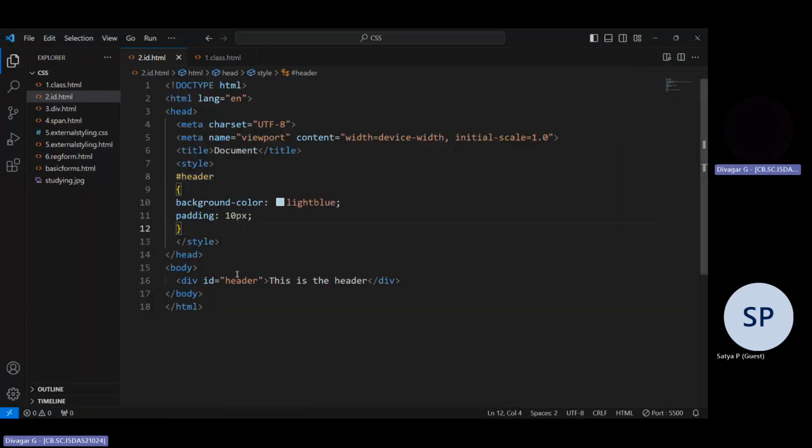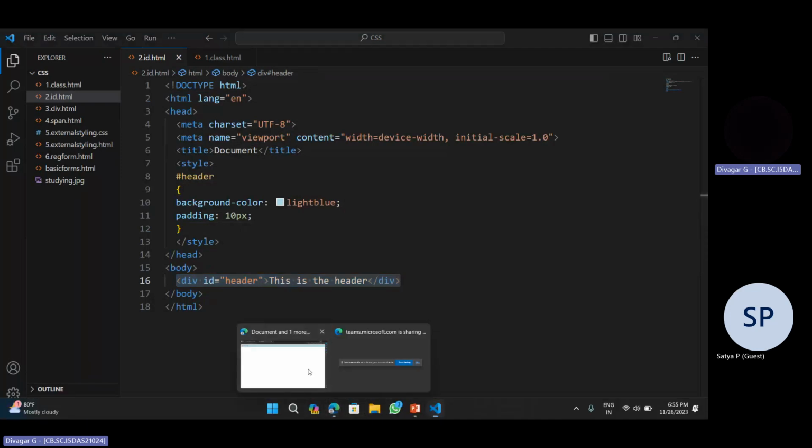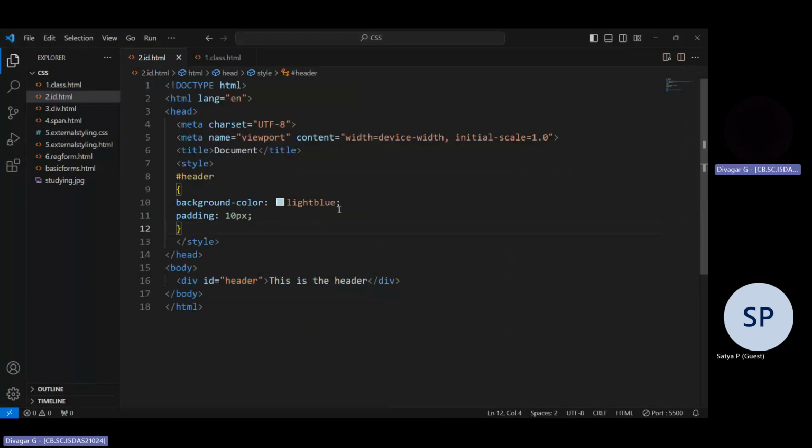So here I gave this ID inside a div box. Div box means the block elements. Block elements means I have said already, it will occupy the whole web page. It need not have only two or three words. It will occupy the whole page. So this div occupied the whole page, and this whole line is highlighted with light blue color.